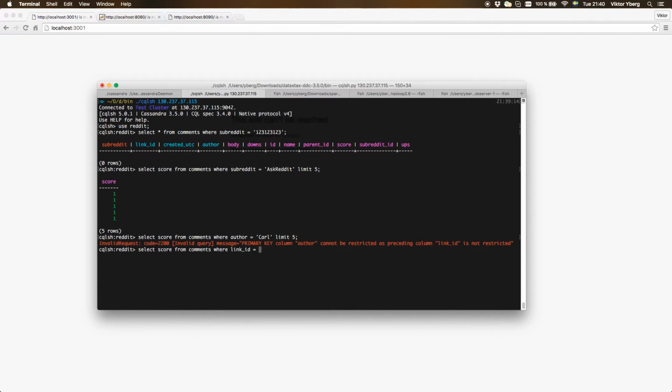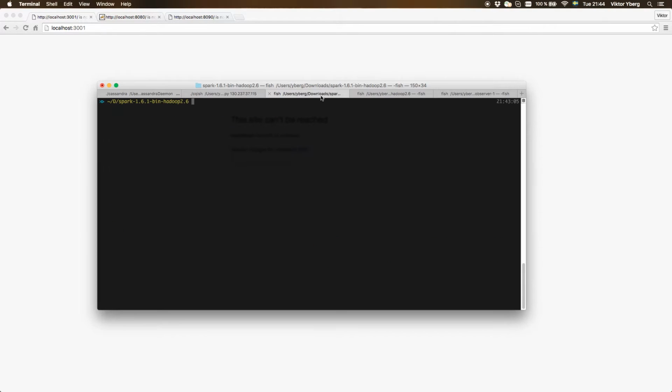But the next queries don't work as well, and that's because we can't filter based on columns of lower order without also filtering on the columns of higher order. And these kinds of limitations of Cassandra is why we need to continue and use Spark.